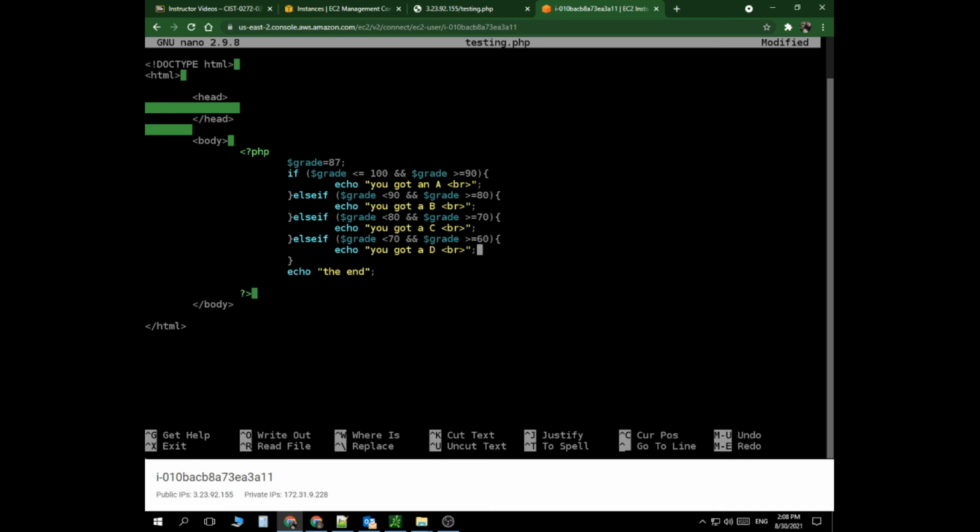Now I'm going to make it a little bit different. Let's go ahead and put an if. Now, what if, let's say, grade was less than 60 and grade was greater or equal 0. That's an F. You got an F. And let's put a break line, put semicolon here.